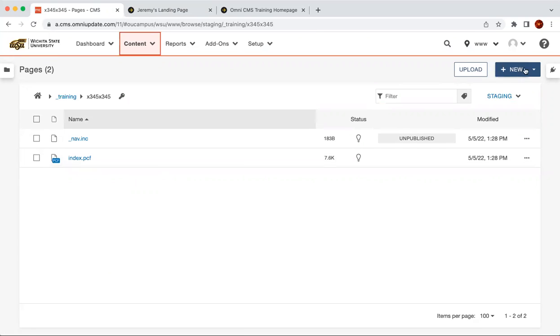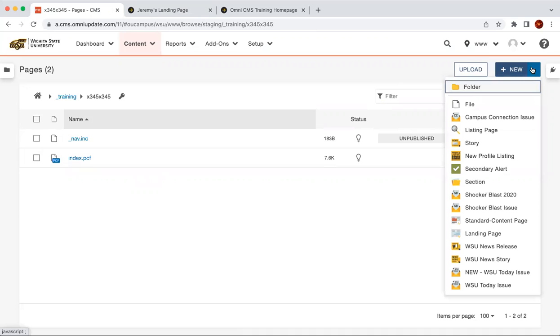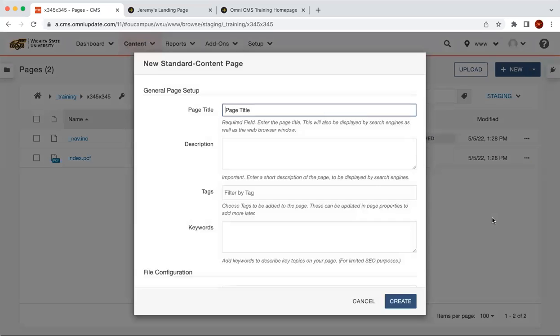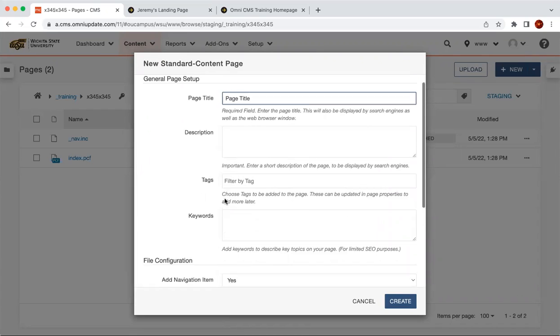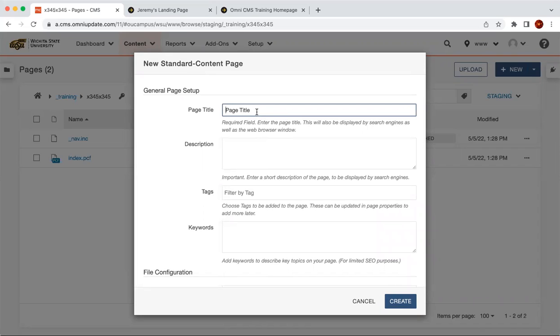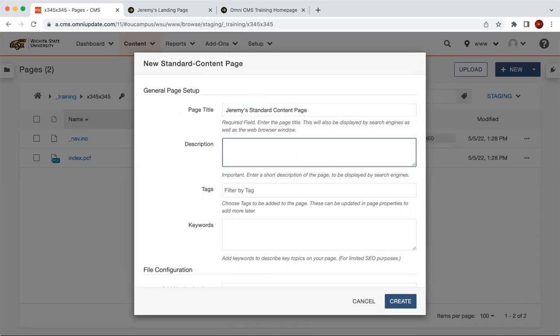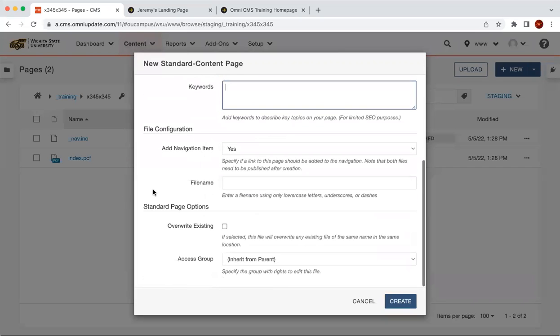I'm going to go back up to the new tab. I've got a drop down here, and in the options, I'm going to select standard content page. And we have a menu that's kind of similar to what we had when we created the folder. We don't have the folder options, and there's a little bit of difference here, but it's mostly the same. Page title: enter the page title displayed by search engines as well as in the browser. I'm going to call this Jeremy's standard content. Just like previously, you can use your name. We've got, again, description, tags, and keywords if you want to use those.